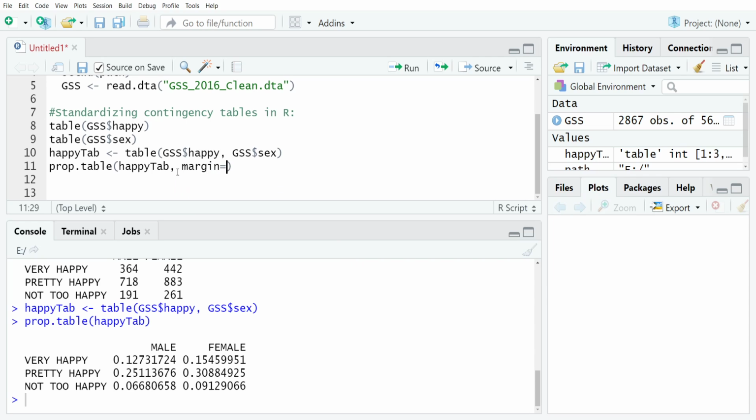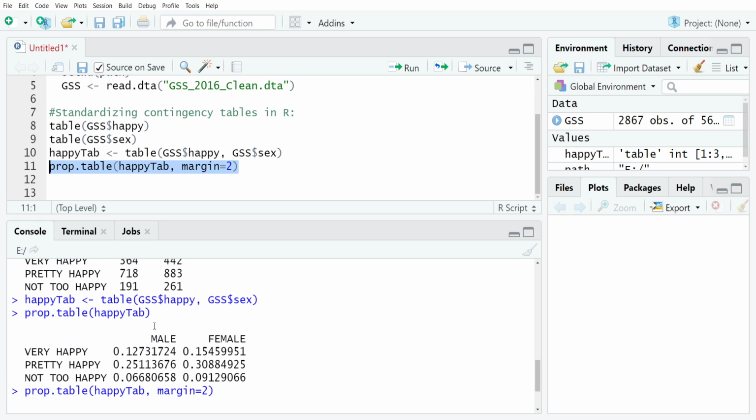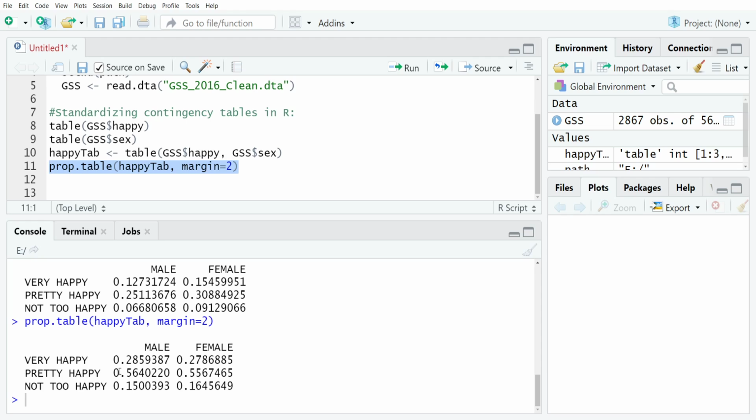And so here you can choose whether to have a margin of 1, which will standardize by rows, or a margin of 2, which will standardize by columns. And so for us, we want to standardize by column, so we put 2. And then if you run that, now you can see that it's standardizing down. So you could compare these percentages if you wanted, and you'll see that it just works. So in this case, around 28.6% of men say that they're very happy, relative to 27.9% of women. So pretty small differences overall. Doesn't really look like there's all that much going on.